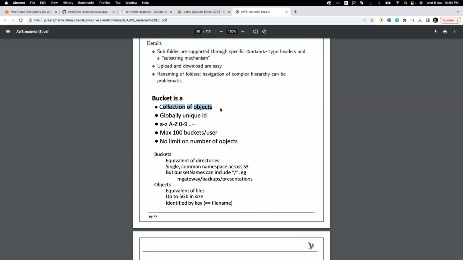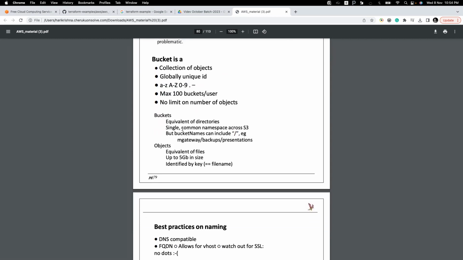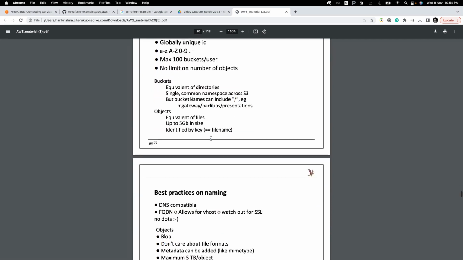A bucket is a collection of objects with a globally unique ID, with a maximum of 100 buckets per user, but no limit on the number of objects. Buckets are the equivalent of directories, with a single common namespace across S3. Bucket names can include things like gateway backups presentations. For example, this is a bucket name. Objects are equivalent to files, up to 5 GB in size, identified by the key.